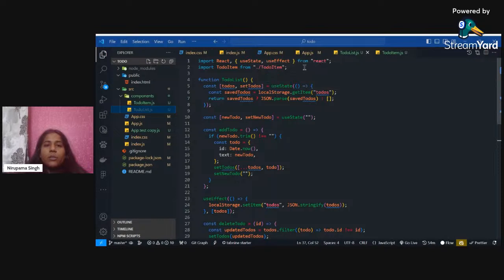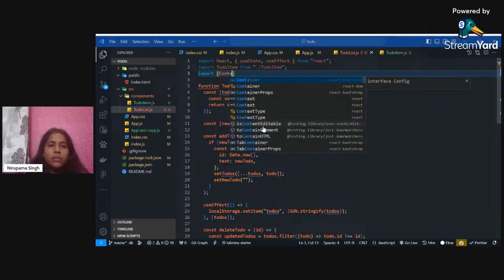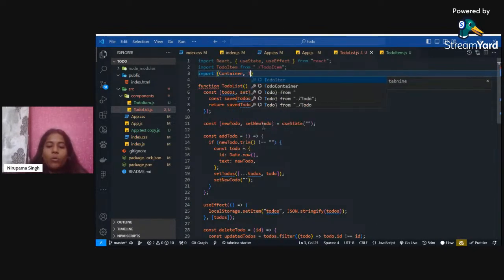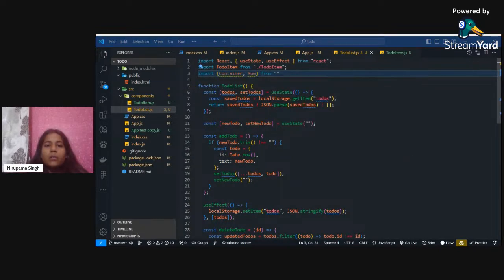So inside the to-do app, in the to-do list component, I will import the container. I hope the screen is visible. So I will import containers and I will import row from React Bootstrap. So how do we use these containers and rows? They are simply predefined tags that I can use, and there will not be a single problem doing that.